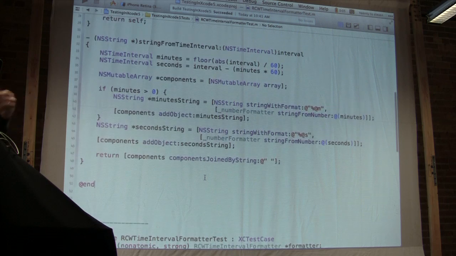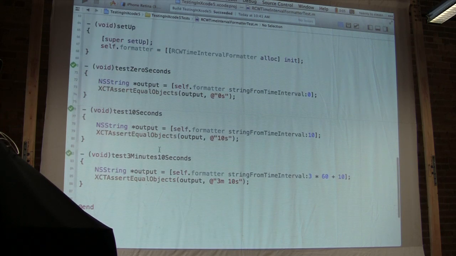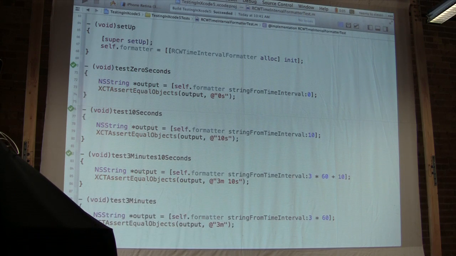All right, we're good. Our tests pass. Here they are. All 3 of them are good. Our 3 minutes and 10 seconds is handled just fine. Now it's time to test an edge case that we might have forgotten here. What happens if we just pass in enough for just 3 minutes?